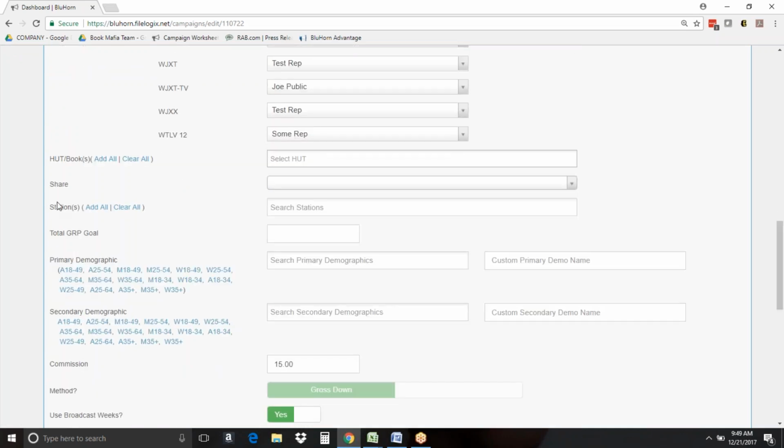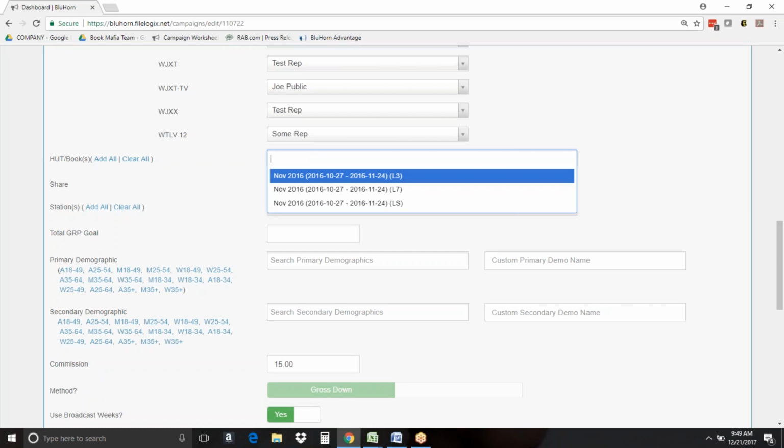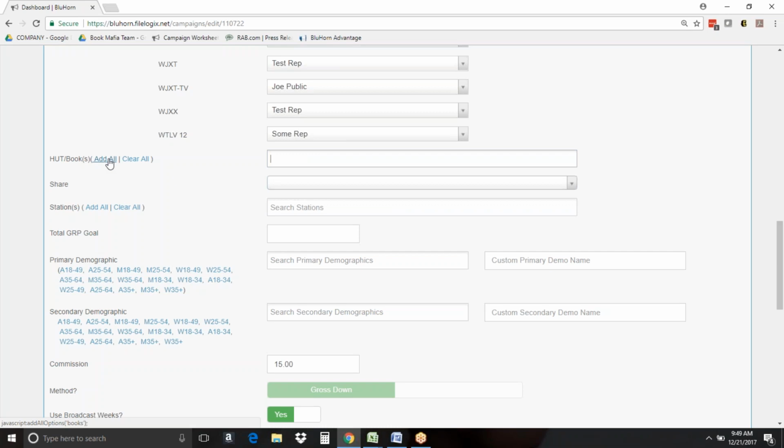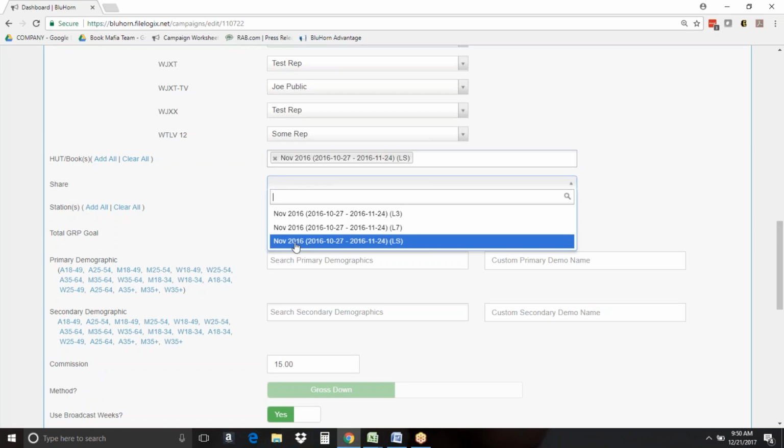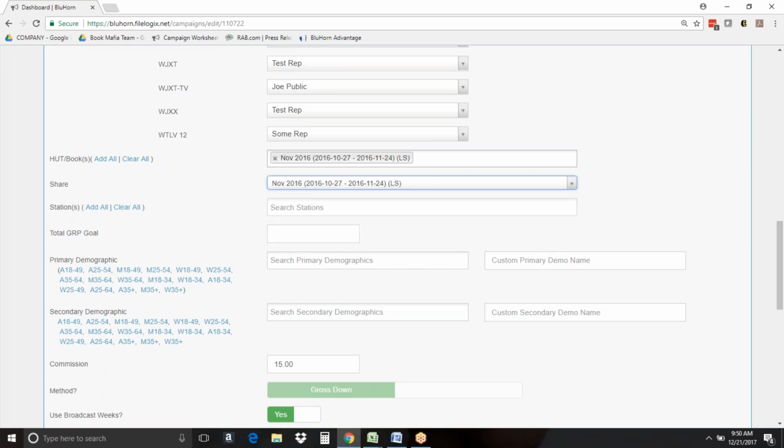Scrolling down, the next step is picking the Hutton books that you'd like to use. You can click in the window and a listing of all available books you have for that market will appear. Or you can use this Add All key, just like vendors, in order to select all. Once you select your Hutton books, you can select your share. Again, you can click in the window and then click which book you'd like to use for share.